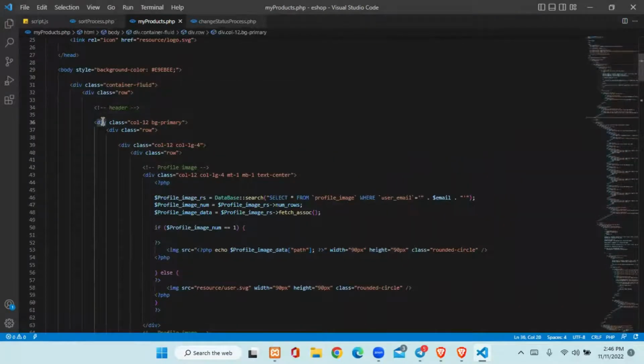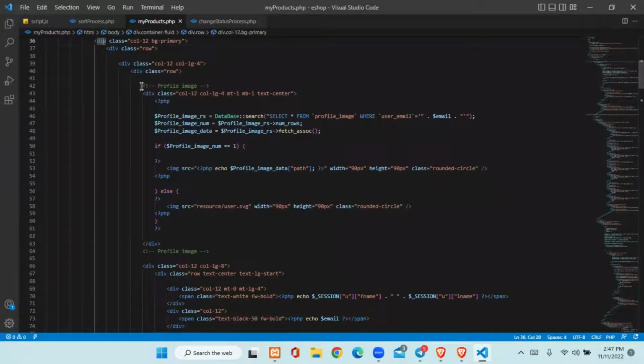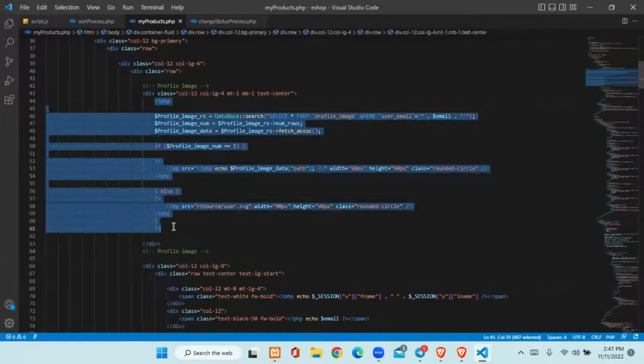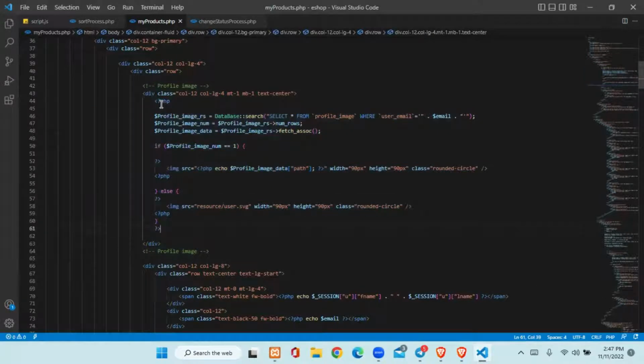Okay, so I have given a col with bg-primary and inside that I have made a row. Over here, I have made my profile image part. I have added a div and inside that div, I have added a PHP script where I have added a variable as profile image rs, or my result set, which is assigned to a database search as select all from profile image where user email is equal to our $email. Then I have checked the num rows of my result set and assigned it to $profile_image_num.